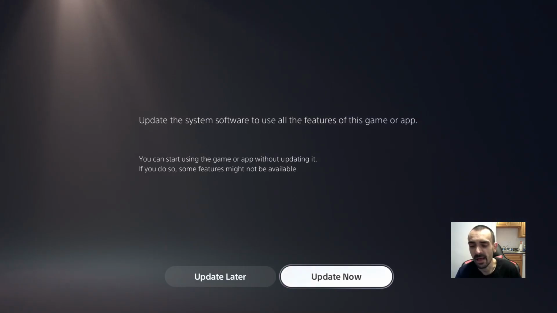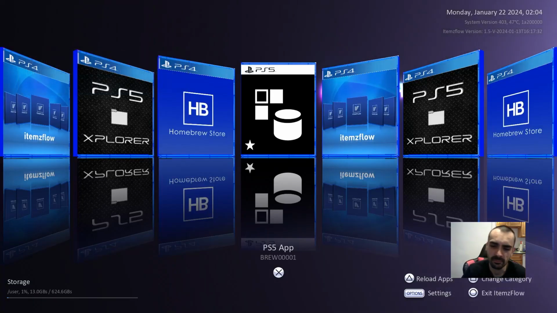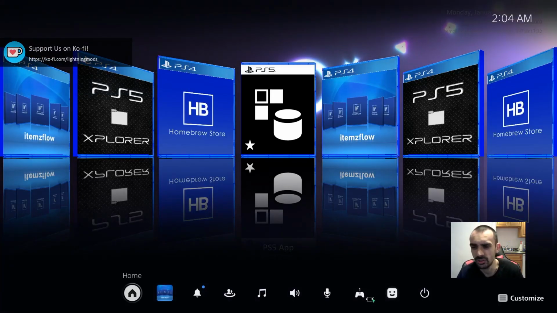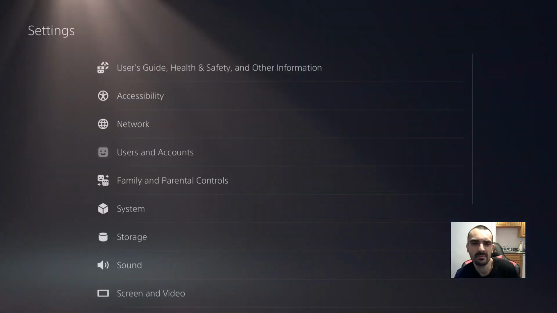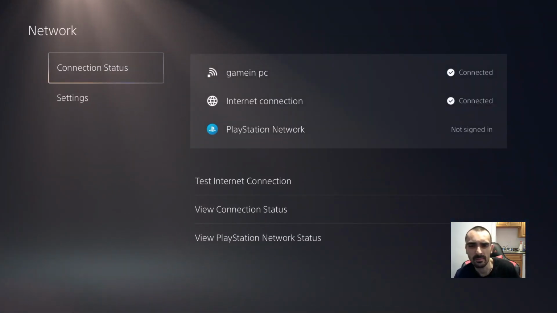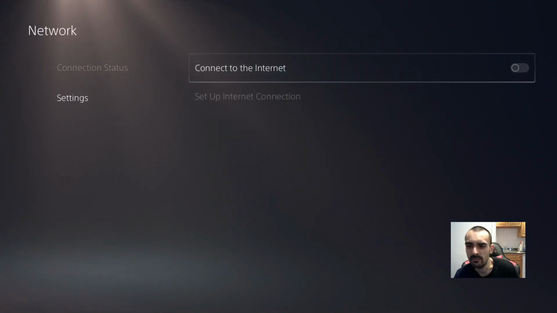Anytime this happens, you press update later. Otherwise, you're going to wind up updating the system, and we're in a real bit of a pickle because there's no way to downgrade. So after this is all done loading, as you can see it loaded up, it's jailbroken. We're going to go home, go to the settings, go to network, and we're taking this bad boy offline.